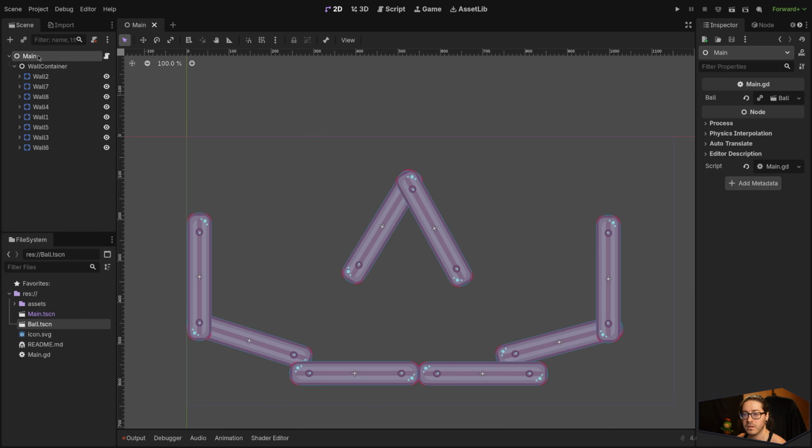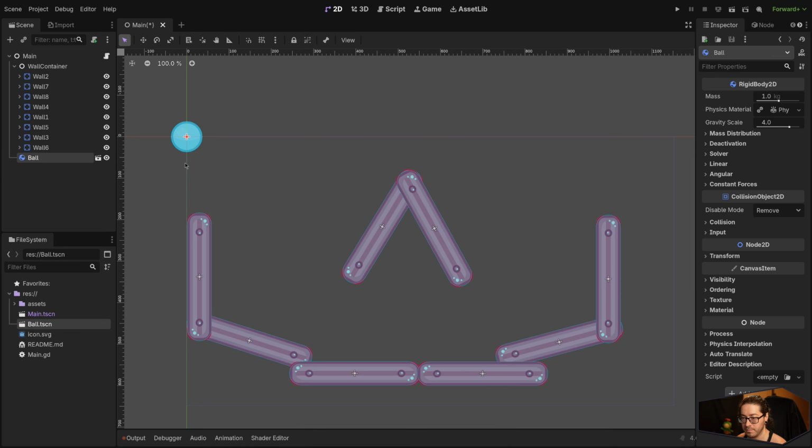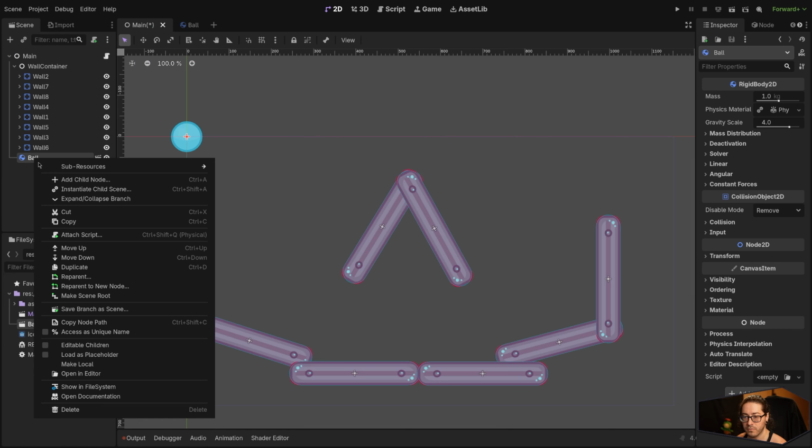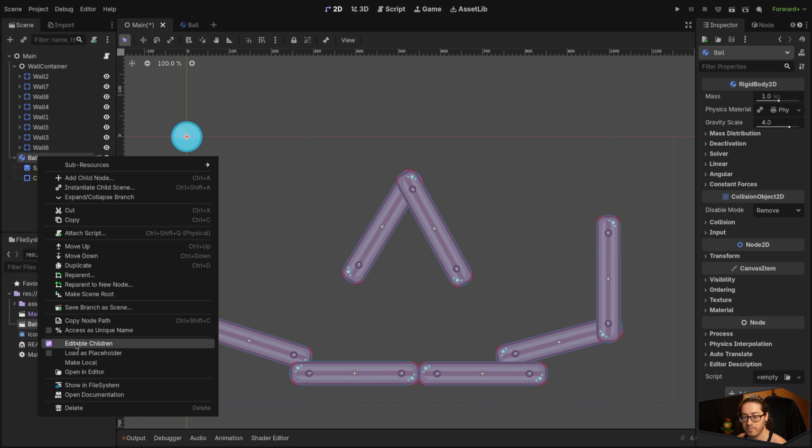So to do that, we can click on this main node, click on instantiate. I have a shortcut for Control-Shift-A because I love my shortcuts. Click that, and we can click on ball. As you can see, the ball is in the scene, but we can't really edit its children as we could if we open this up. Now you can if you right click on it and then go to editable children, and now you can, but that's not very important for this section.